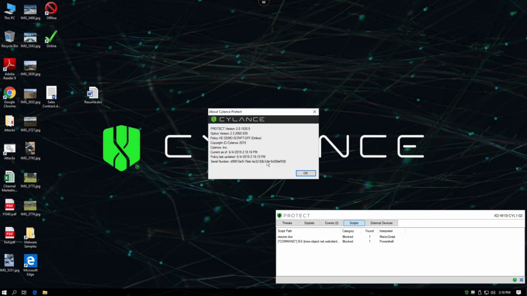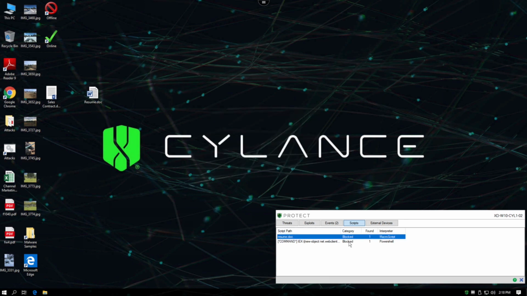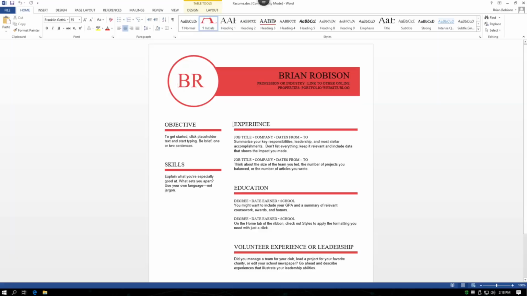And we'll check our About box and make sure, yep, we've got our script control off policy. So now script control is in a kind of audit-only mode, meaning it's going to potentially see the script run, but it's not going to stop it. So it's probably going to just alert on it. So let's try our resume again.